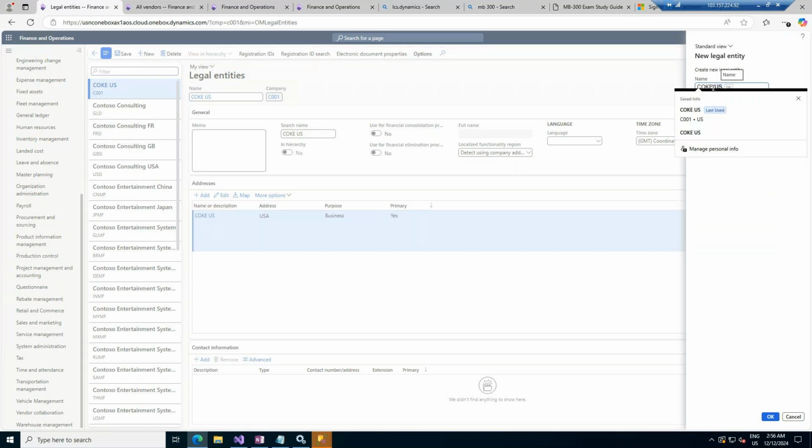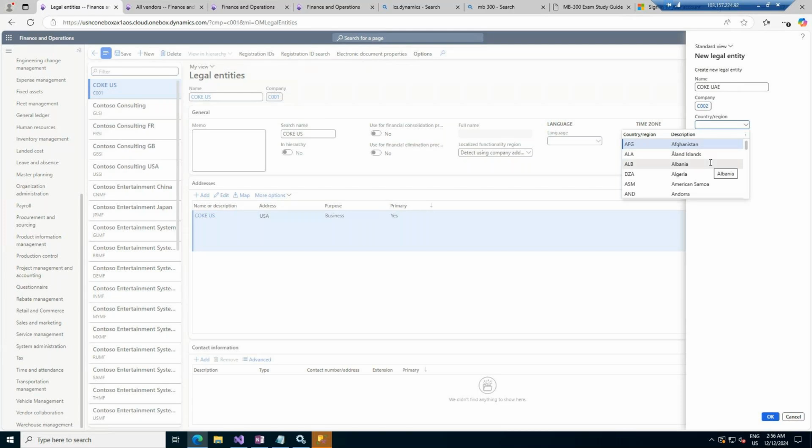So Coke US, then Coke UAE, C002, and this is in, I told you, UAE. The country code is shared data. It is provided to you whenever you install it. You need not create country data in your machine. So United Arab Emirates. I think the code is ARE. Yes, United Arab Emirates, the code is ARE, and then click on OK.